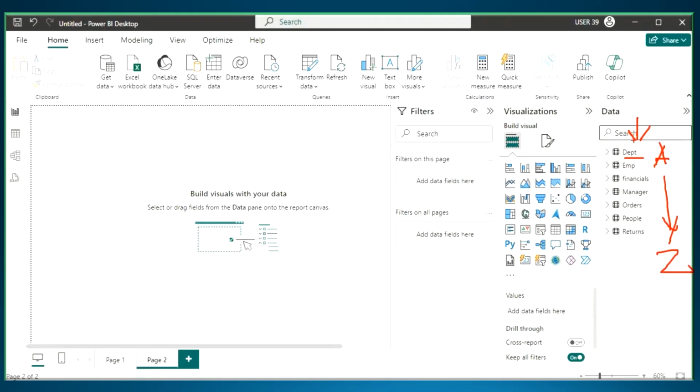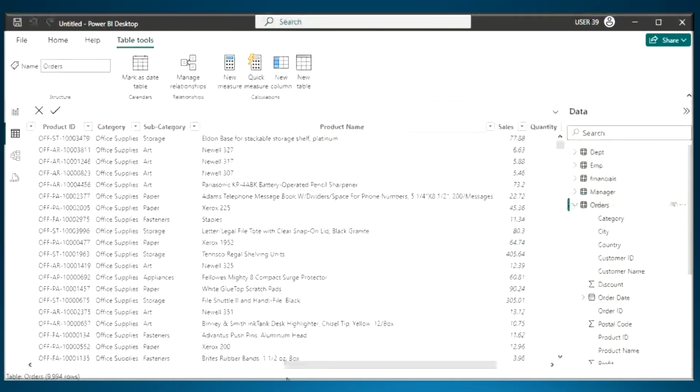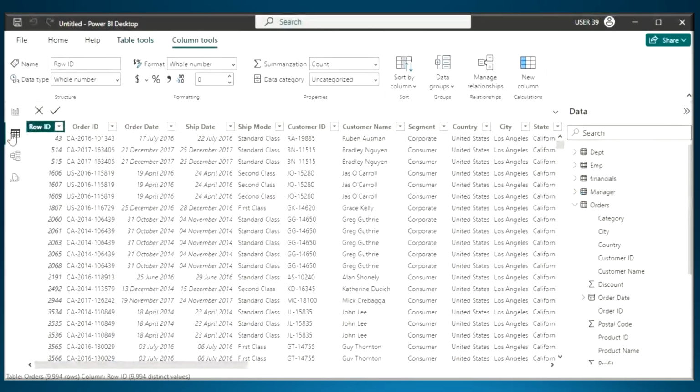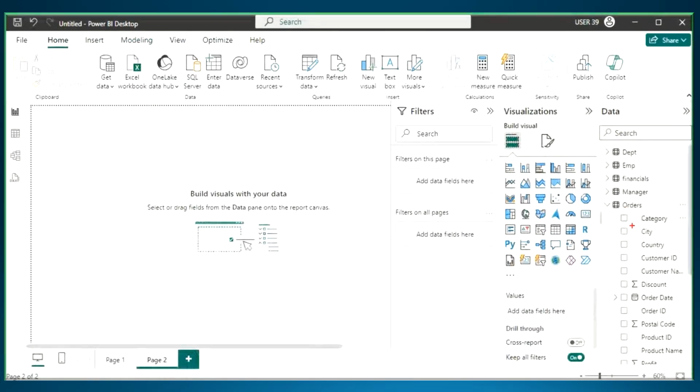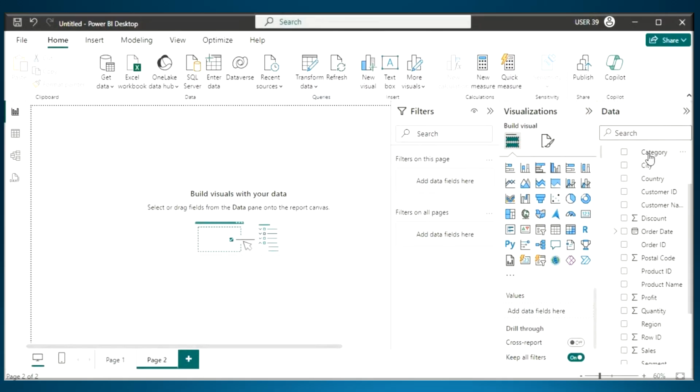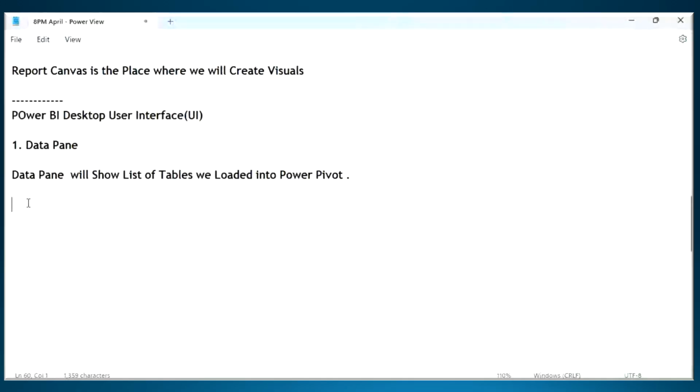Not only tables. If you go to the orders table, in table view the first column is Row ID, second column Order ID, third column Order Date. When I go to report view and expand the orders table, do you have Row ID or the Category column? Category column. Row ID is not there. Again, columns are also sorted in alphabetical order. The first column you get is Category, A, B, C, D, like this, A to Z again. So what we noticed is that in the data pane, tables and columns will be sorted in alphabetical order.